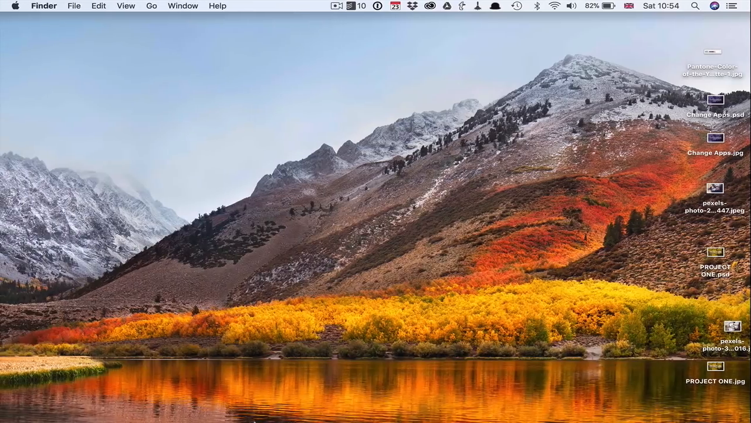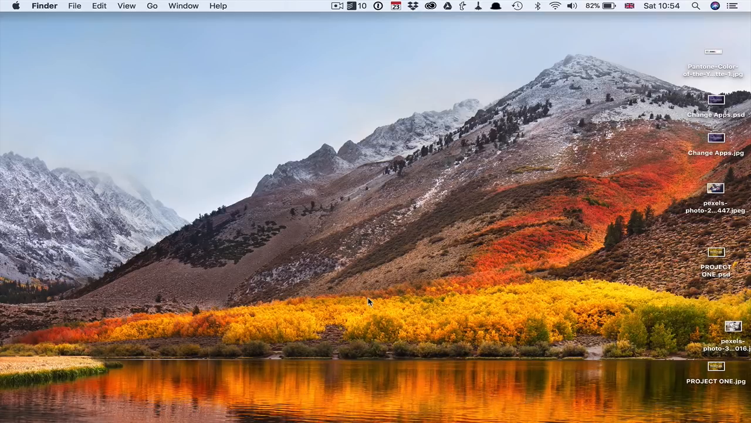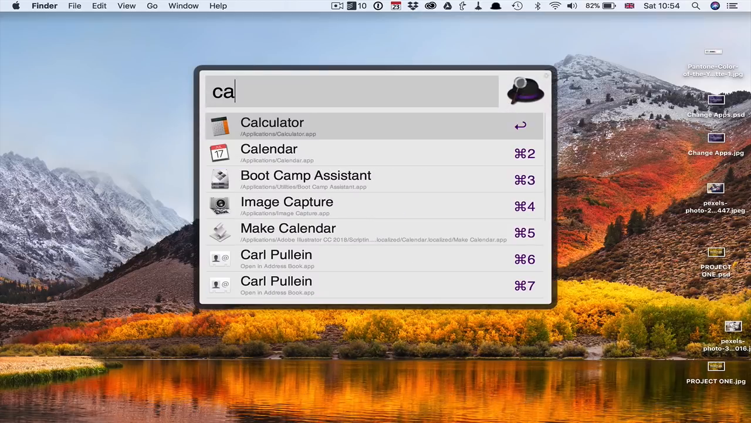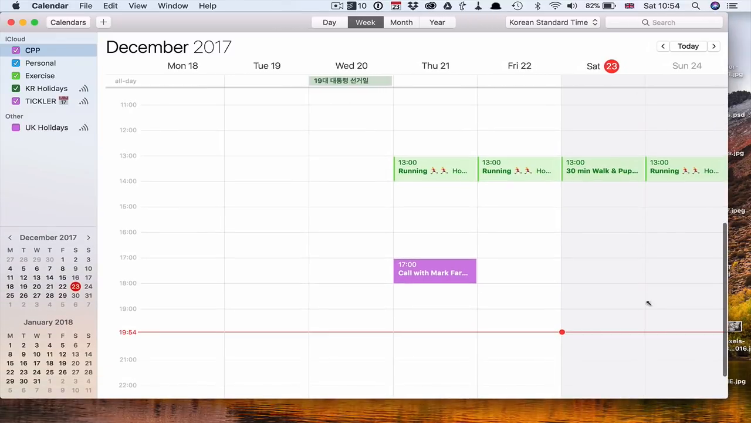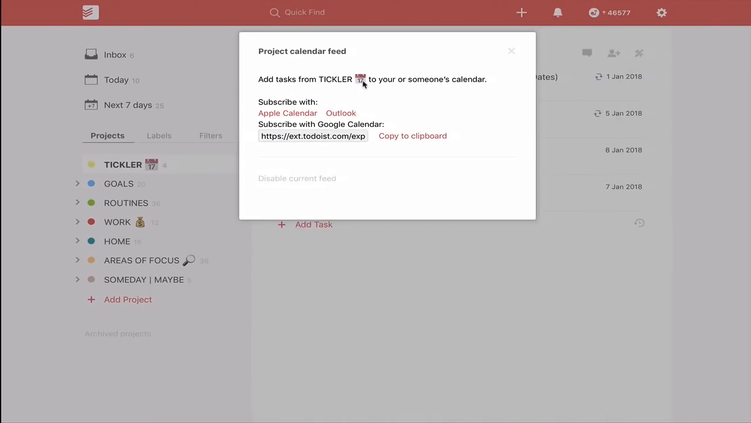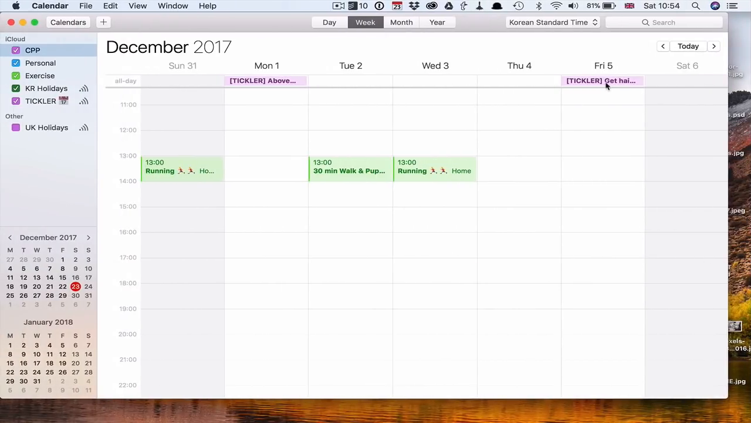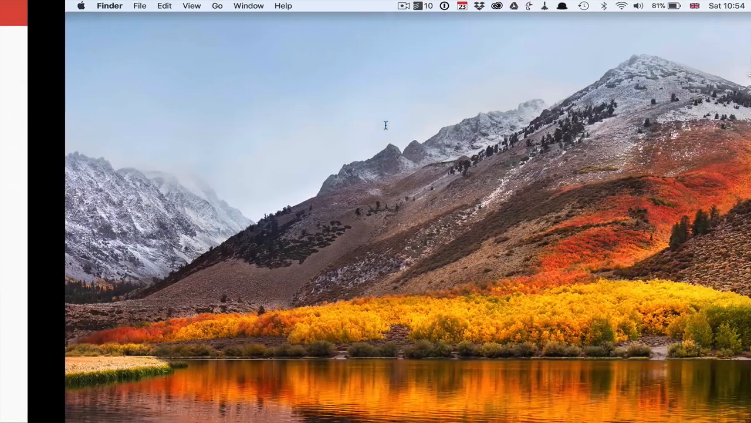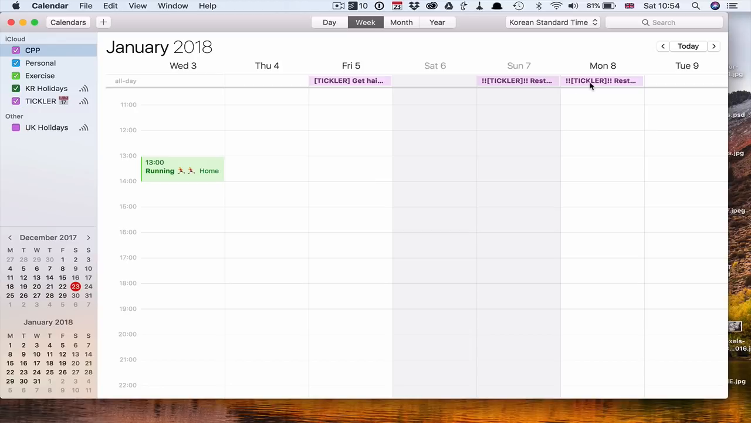Now, in my calendar, I'll just use the simple one, in fact, I usually use Fantastical, but I'm going to show you this from my regular calendar. So what we've got here, if I go to the 1st of January, you'll see up here, on all day, I've got my Tickler above and beyond. So Tickler above and beyond on the 1st of January. On the 5th is get hair trimmed. So get hair trimmed is there. And then if we move on, restart diet, restart exercise program, restart diet. And they will come up in my folder.